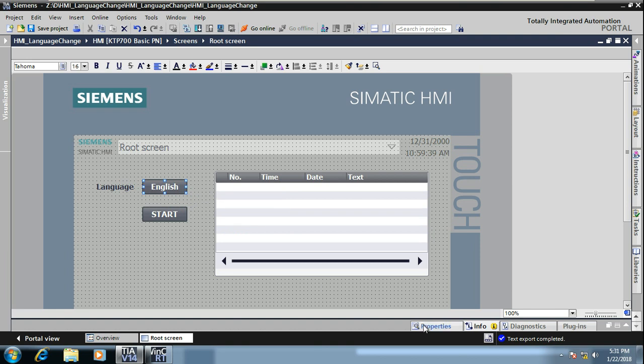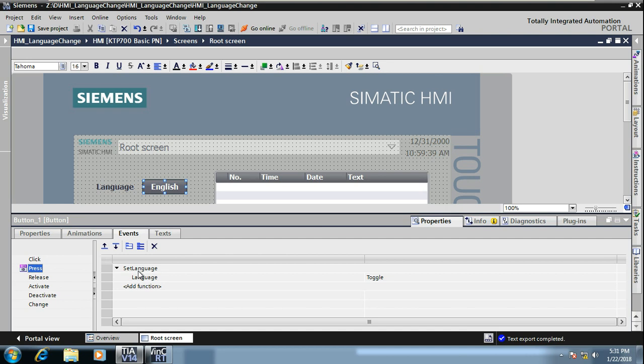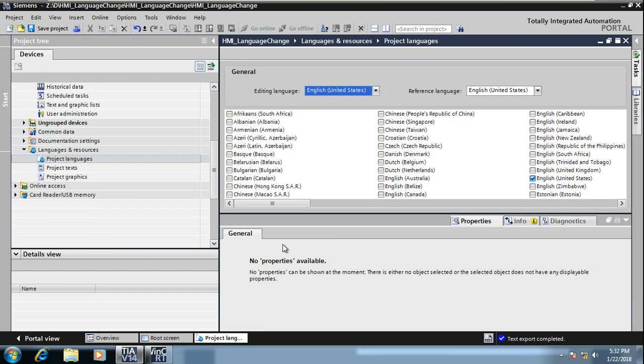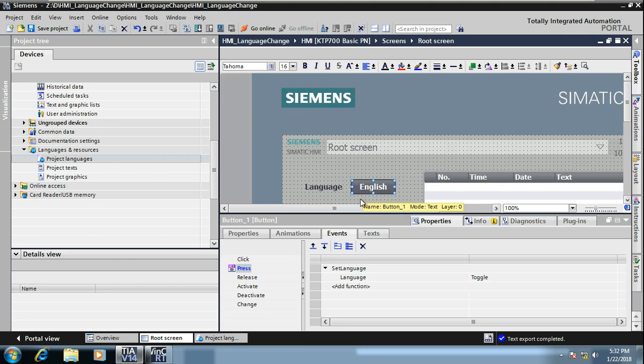So on this button, when you go to properties, events and press, you will see I have selected the command set language, and in the column I have selected toggle. So this button will help us to toggle between all the languages which we have selected via this list. So right now we have selected 3 languages as I have told you. So that button will toggle between 3 languages, that is English, German and Italian.